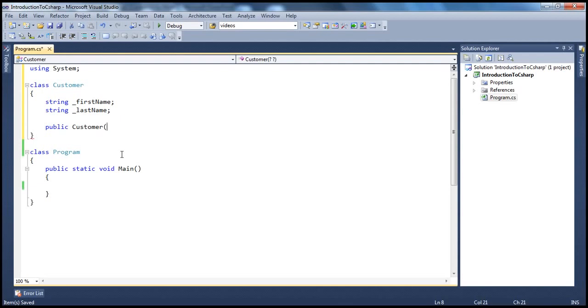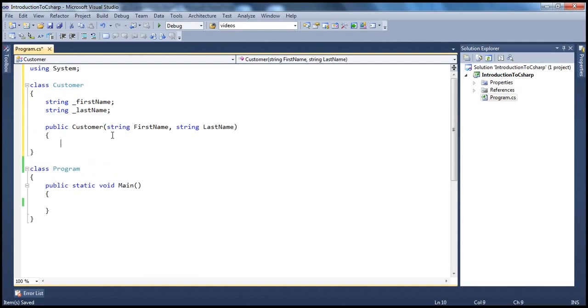And what is the purpose of constructors in life? Constructors are basically used to initialize your class fields. We will later understand in a bit how we use this constructor. So for now, I'm passing two parameters into this constructor: string firstName, string lastName. Okay, so this is the constructor. It has the same name as that of your class.